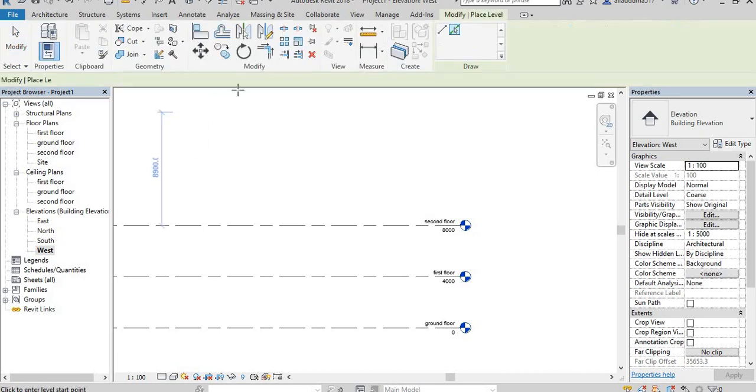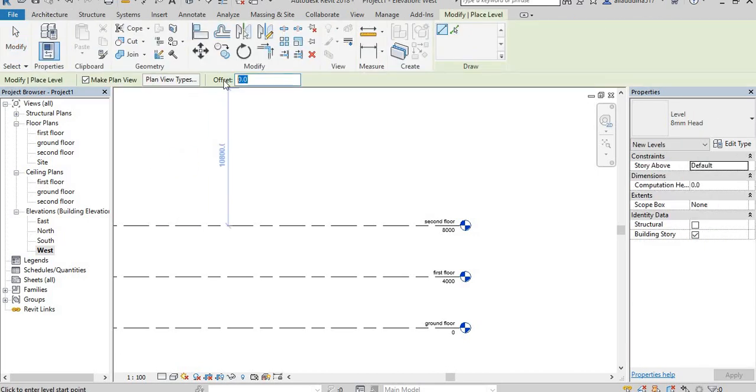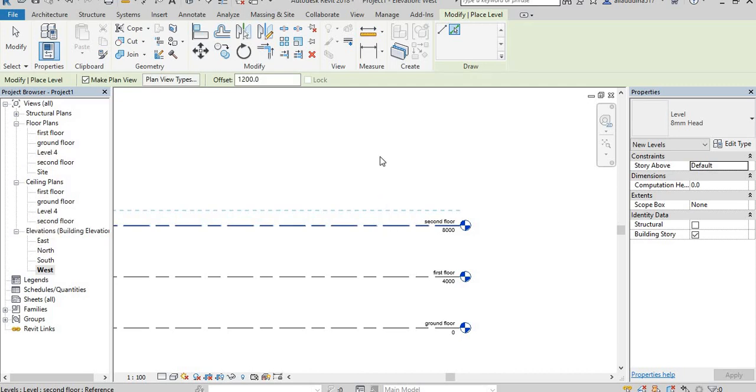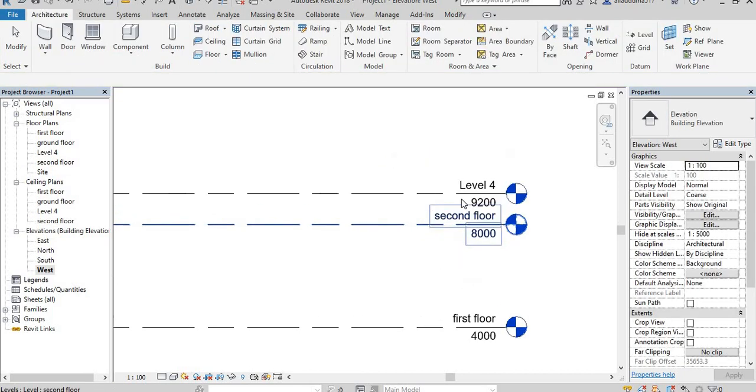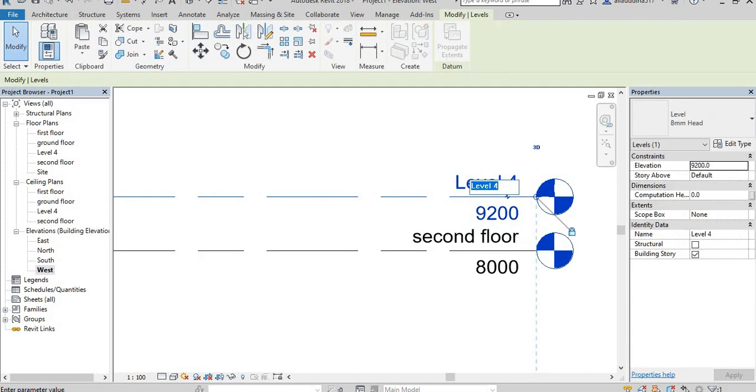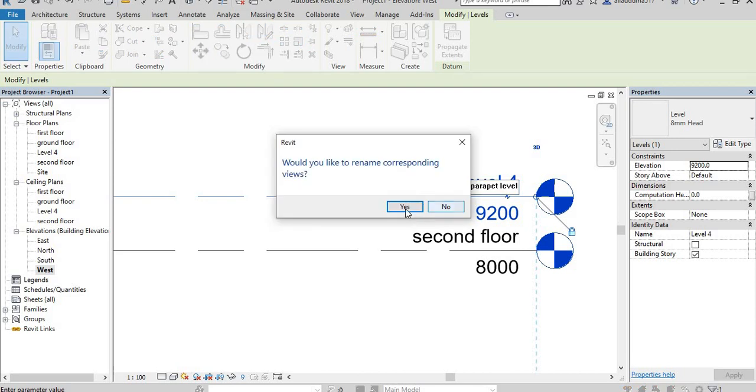Architecture, Level. Now you can enter the height, how much height you want from this. Suppose from the third level I want to decrease some height for a parapet or something here, and I'll just give the parapet height of 1.2 meter. I'll click here, Pick Lines you can take, and you can make this one a parapet. If you want to make this Level 4 as the parapet level, you can make this one the Parapet Level. Click here, click done.